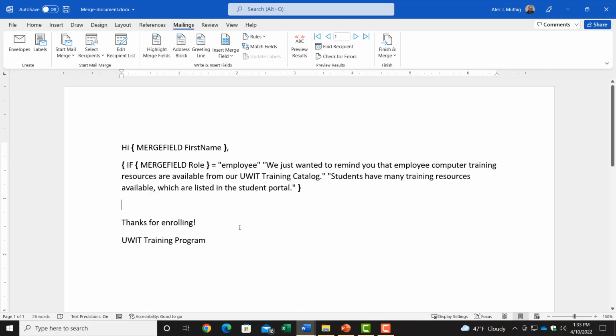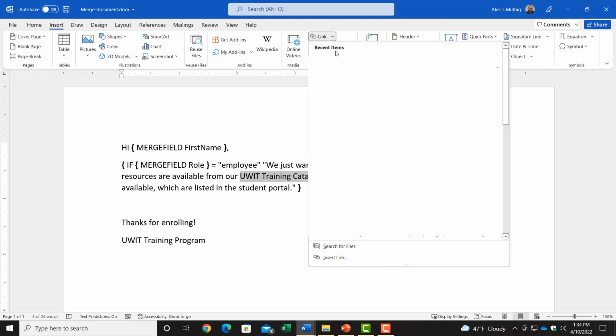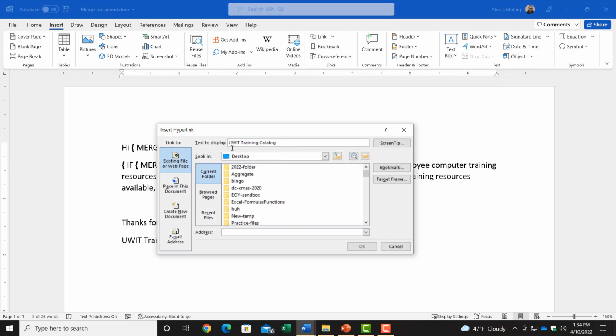So that's our rule. We want UWIT Training Catalog to be hyperlinked. Or if we had a URL here, we would want that to be hyperlinked to the actual website. So how do we do that? Well, we highlight the text that we want to link. We go to Insert, we find the Link option, and choose Insert Link. This is the text that will be displayed. This is the address that it will go to.